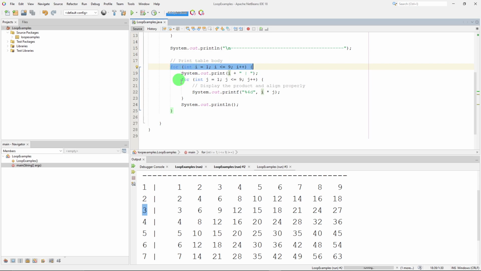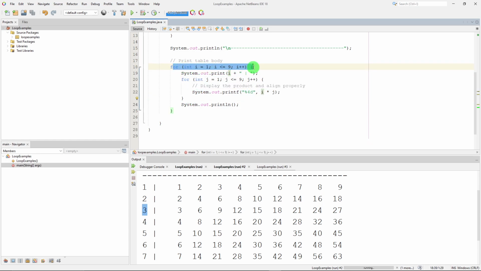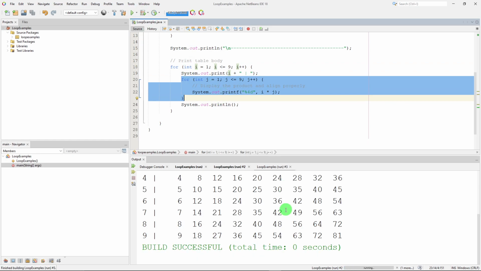Okay, but this is a nested loop. Always remember that the inside loop runs many times. The outside loop goes through 1 time. So it counts 1 through 9 on the outside just 1 time, but every time it goes up by 1, the inside loop, in this case, executes 9 times. And that generates our multiplication table.